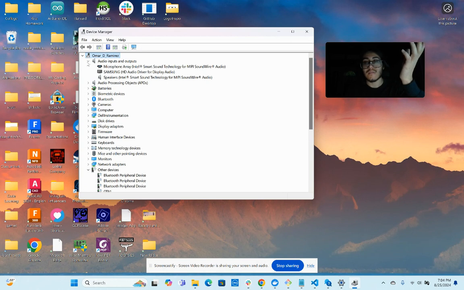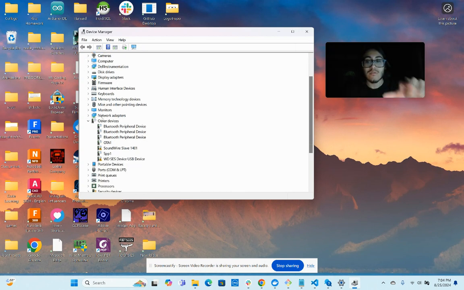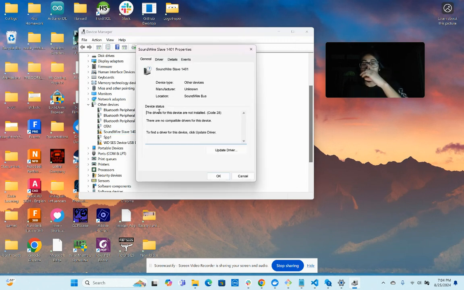Typically you're going to look at this and be like, I don't really know. That shouldn't be my problem. And you're right. But a good thing to look out for, even though you may not know what any of this means, is these little triangles. If you look at other devices, and then you look at SoundWire Slave, or the WD SES device, USB device, there is an orange or yellow triangle giving you a warning sign, and essentially there may be something wrong. When you open it, it probably gives you a device status code.